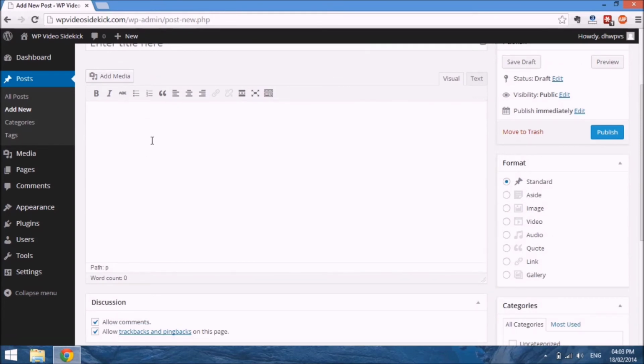The next area is this area here, which is our WYSIWYG editor. Now, WYSIWYG is an acronym that stands for what you see is what you get. So essentially, whatever you type here is basically how it will look on the front end of your site.